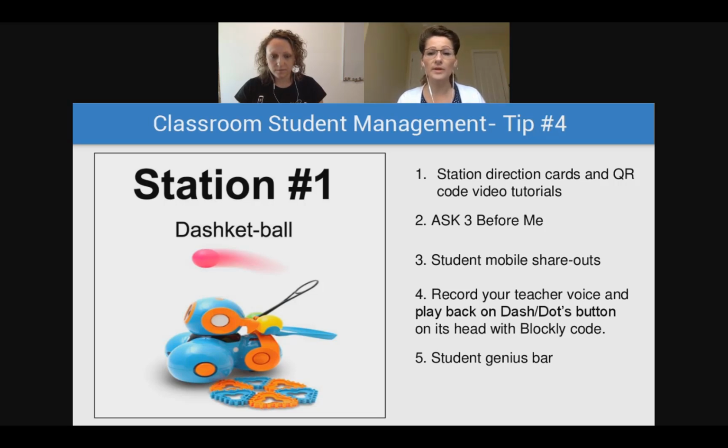I also work with Dash and Dot, the robots, because you can record your voice as a teacher. And what I love is that I, as a teacher, can put authentic questions that can be recorded in my voice. And then the kids can listen to the playback of my voice so they stay on task of knowing what they need to do. But students can record their voice to share their learning. So I have it for authentic check for understanding. So that's really helpful for me.